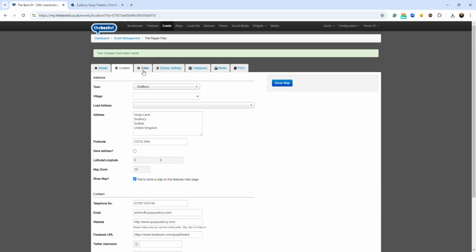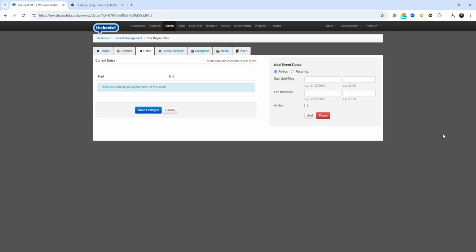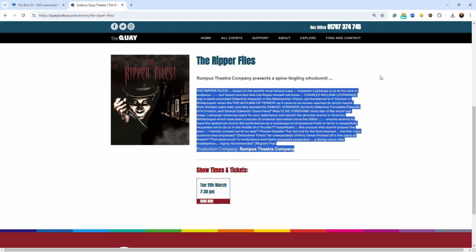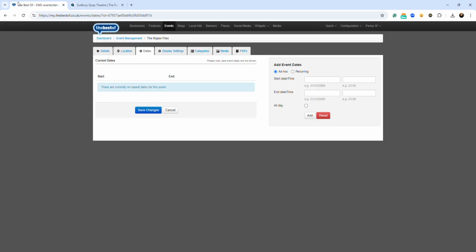Then the next one are the dates. So this is when the performance is taking place, obviously. If we look at the Key Theatre, we can see that this is a one-off performance on the 11th of March at 7:30 p.m. So we go back to the CMS and we want to put in the date here. Now, if there's lots of them, if it was running every night for a week, I would do recurring, but it's not, it's a one-off. So I'm going to put an ad hoc because it's just one.